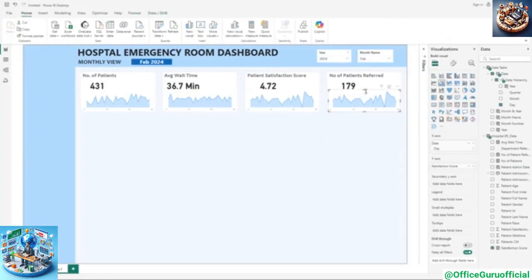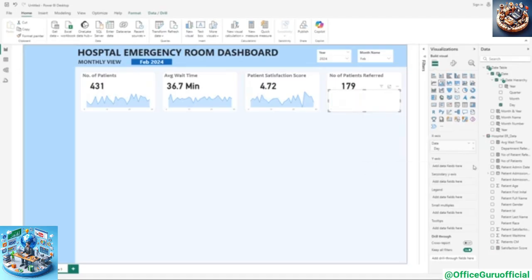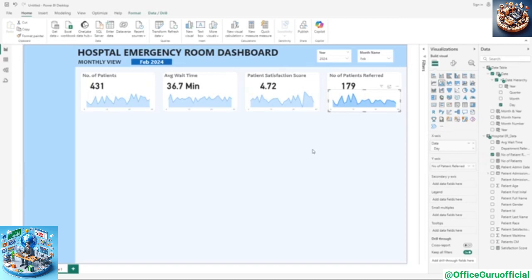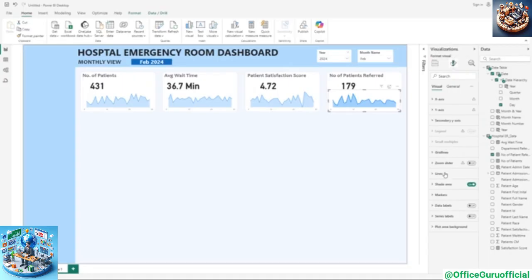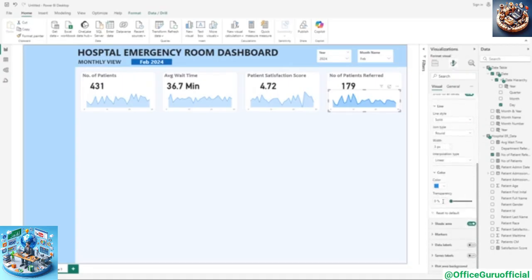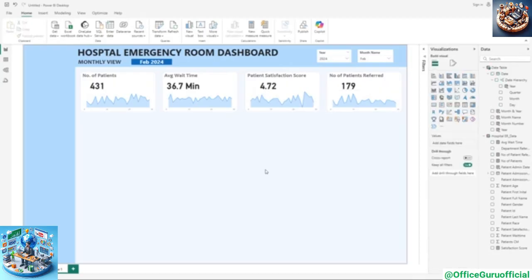Now we'll change this as well. Close this patient satisfaction score. Instead, we have to take number of patients referred for the daily trend. Now I will do some formatting over here. Go to lines, color, and I'll choose this color. All right. So in this way, we have designed and developed all the KPIs and all the sparklines based on our requirements.